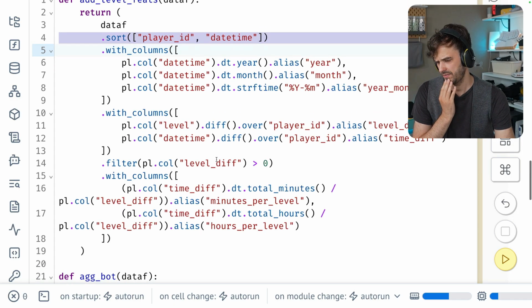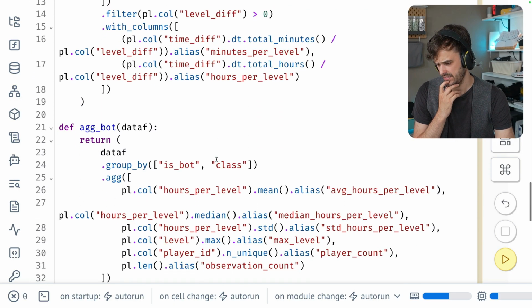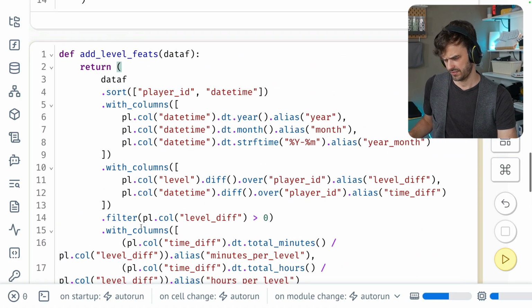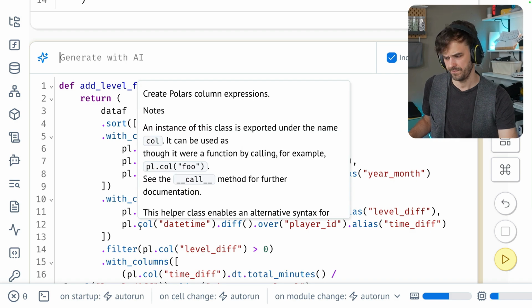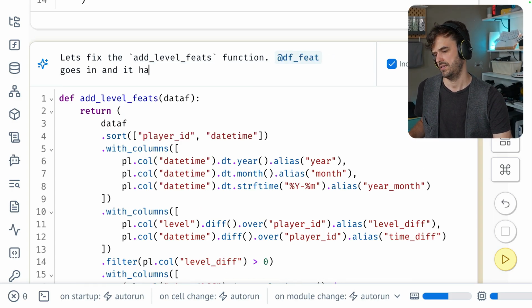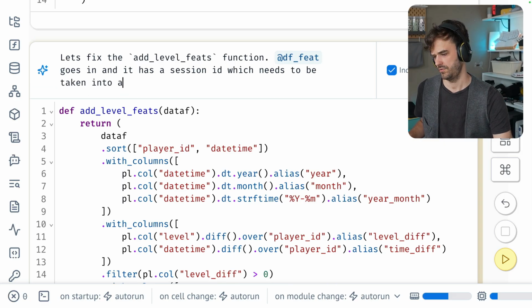Yeah, so okay, I'm going to have to ask it to fix that. That's a shame. And let's not even look at the aggbot stuff. This has to be fixed. So Shift-Command-E. Let's fix the add level feats function. If a feat goes in, and it has a session ID, which needs to be taken into account.